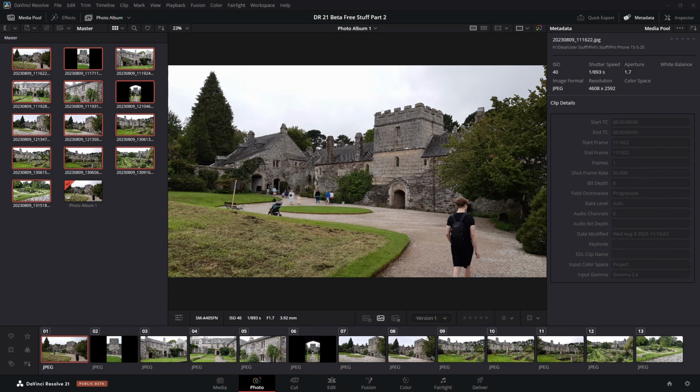And if you want to learn more about the photo page and how to use it in more detail, check out this dedicated video that breaks down everything on the photo page and explains it in detail.